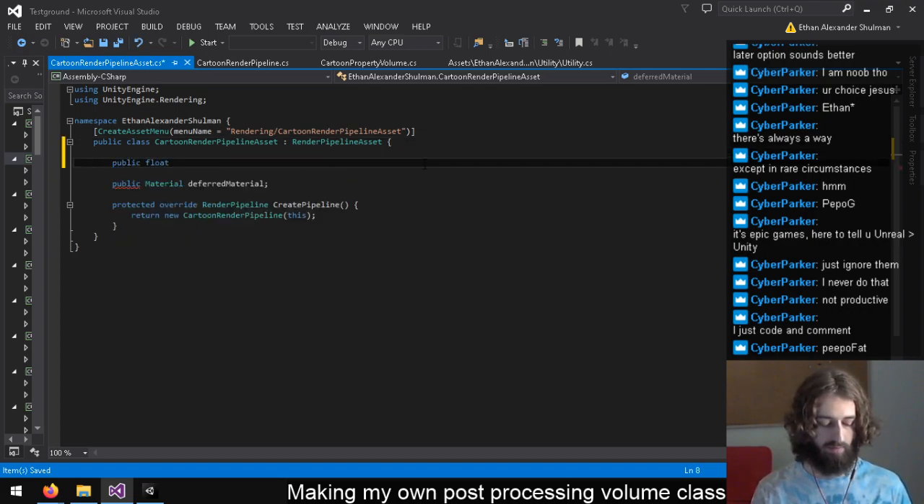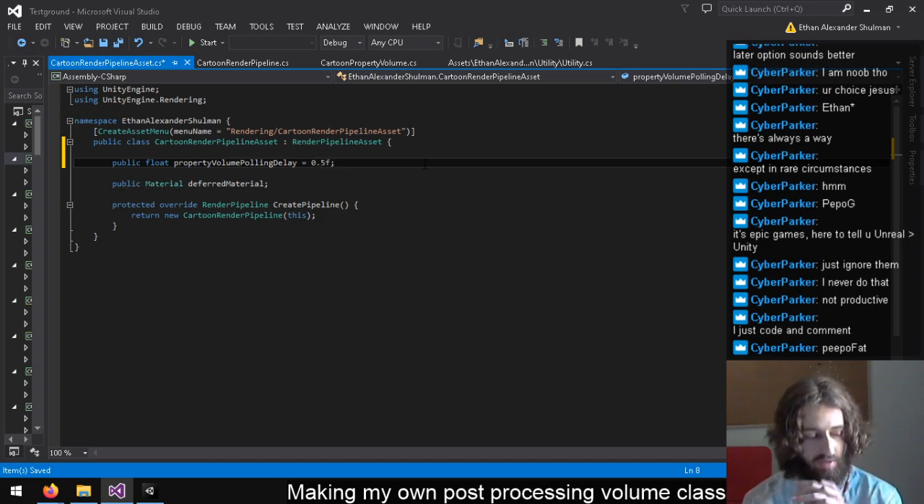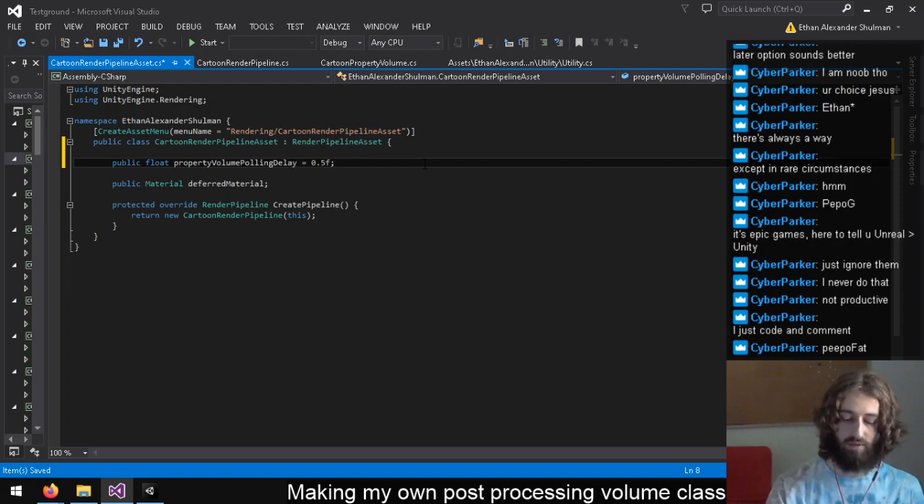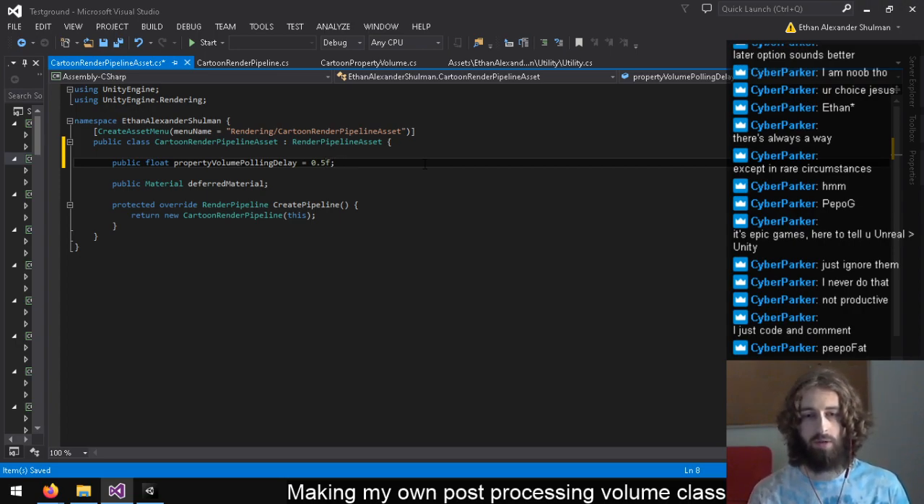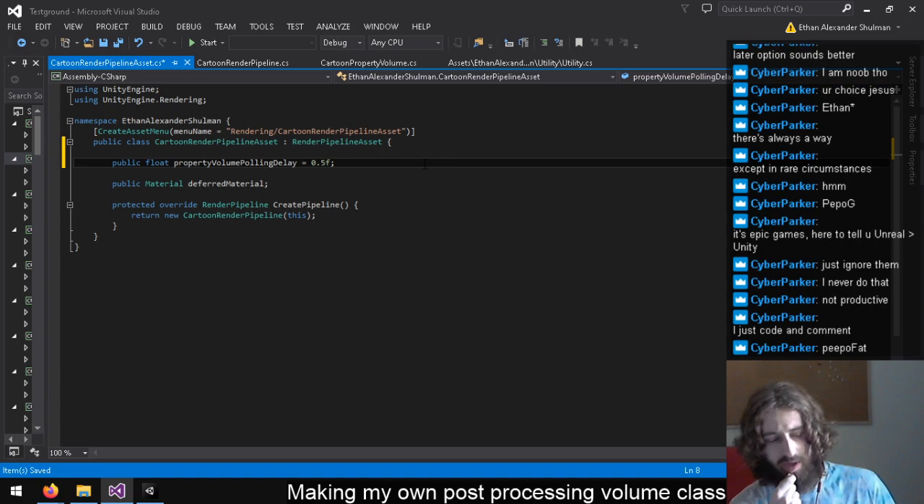Float property volume polling. So by default, I think I'll do like half a second or something, because this does not need to react quickly. Maybe I'll do it pretty high to begin.